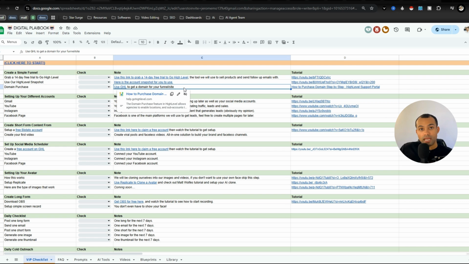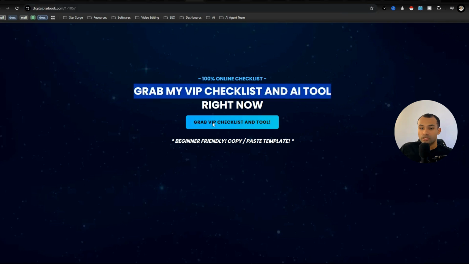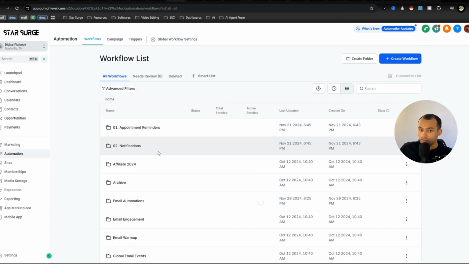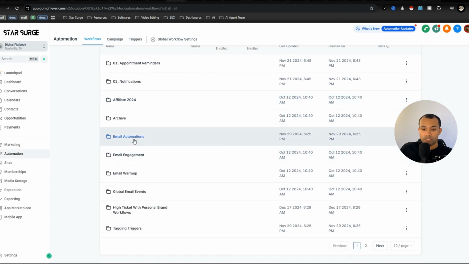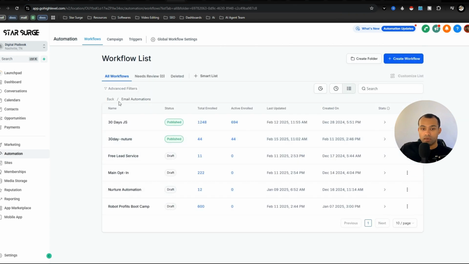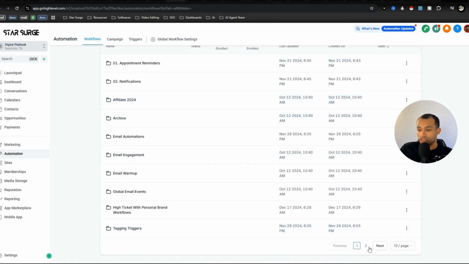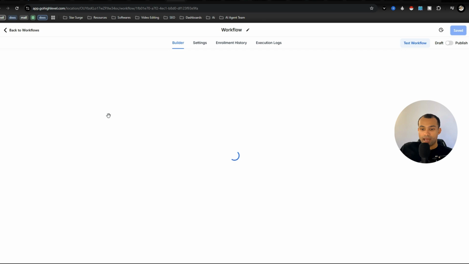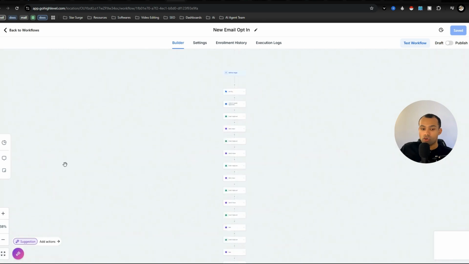So we have the domain and the funnel set up. Now it's time to configure the backend portion of that, which is going to be the email sequences. So when someone enters in their first name and email, they're going to get put into a sequence. Now, when you import the snapshot, you're going to have all these email automations right here. But the one that I'm going to suggest you guys use is just going to be this new email opt-in right here, because I have about 60 emails already put in here.